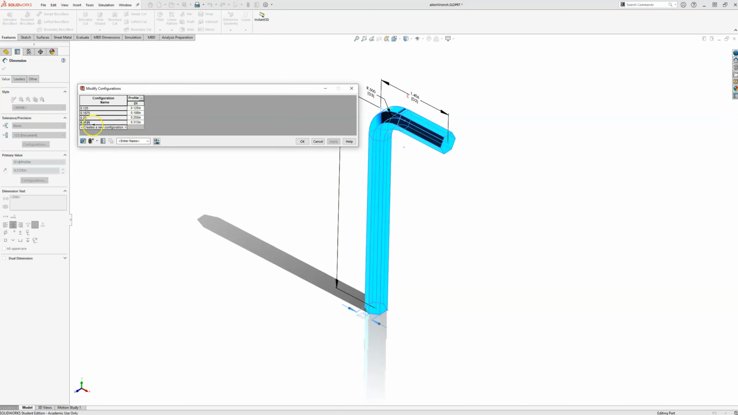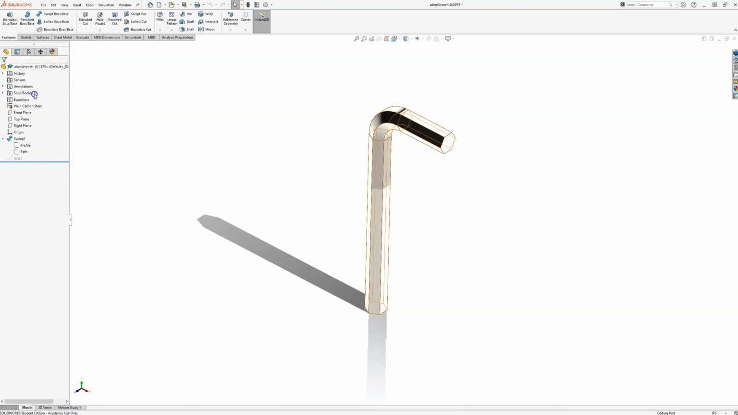And notice we're saying when it's the configuration of 0.3125, I want it to have this dimension. 1/4 is 1/4, 1/8 is 1/8, so on and so forth here. And that's how you assign different values to this sketch dimension based off the configuration itself. And so hopefully that all makes sense.